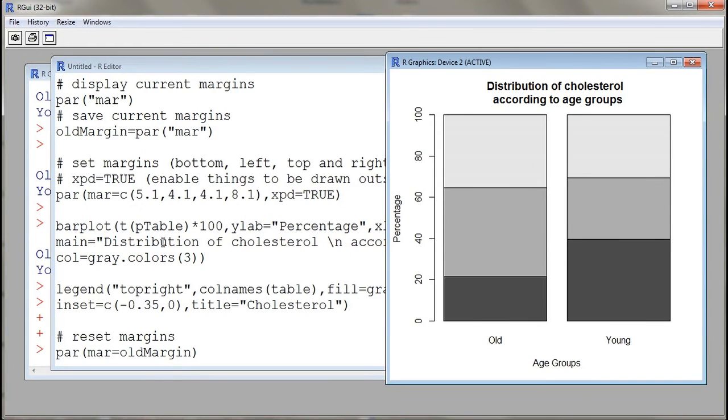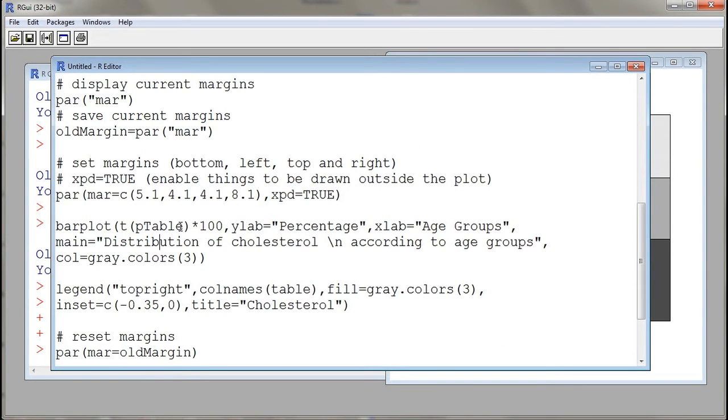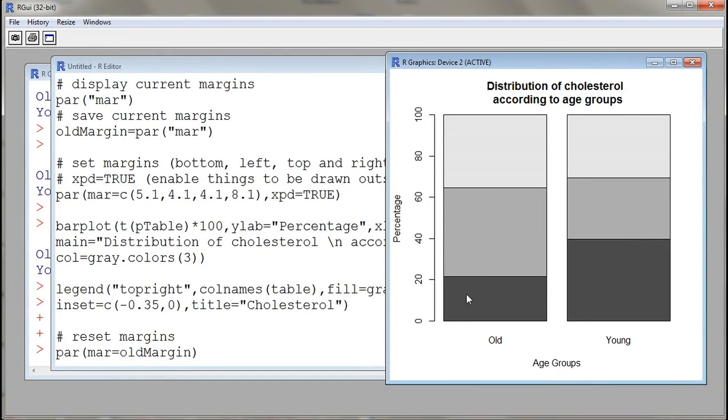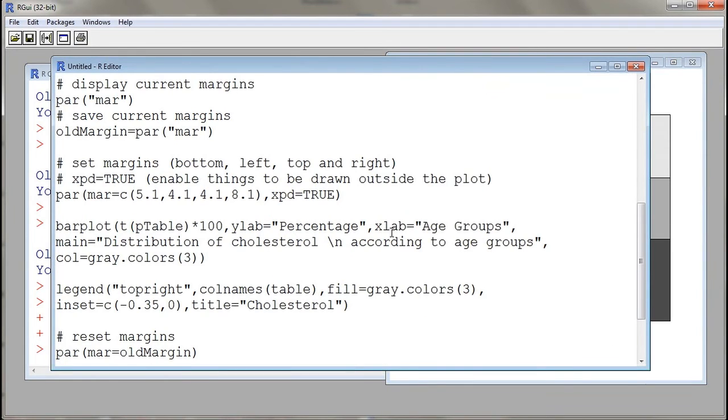I will submit it and then show you what it looks like. And so now here we have T of ptable. So these are the proportions according to the rows. And the T is just to give the transpose. I did times 100 so that it's represented not as a proportion but rather as a percentage. So this is easy to comprehend. And so we have a bit more than 20% among the old subjects that have a low level of cholesterol, I believe, and close to 40% of the young subjects that have low level of cholesterol.